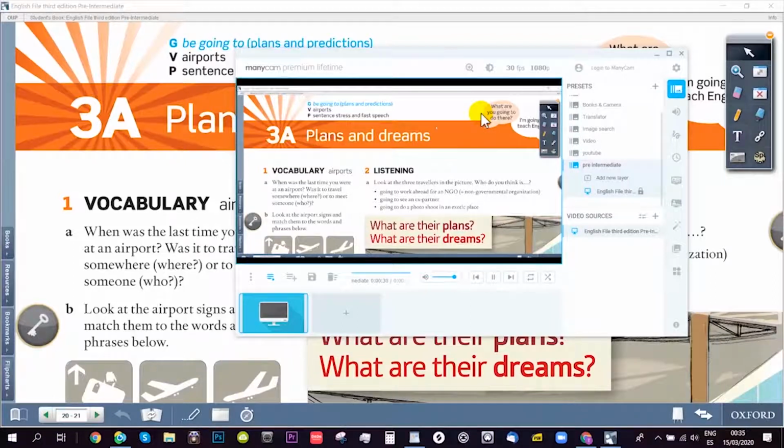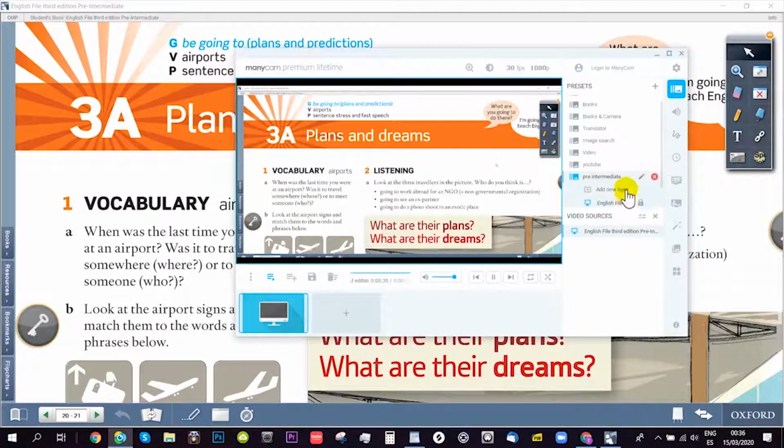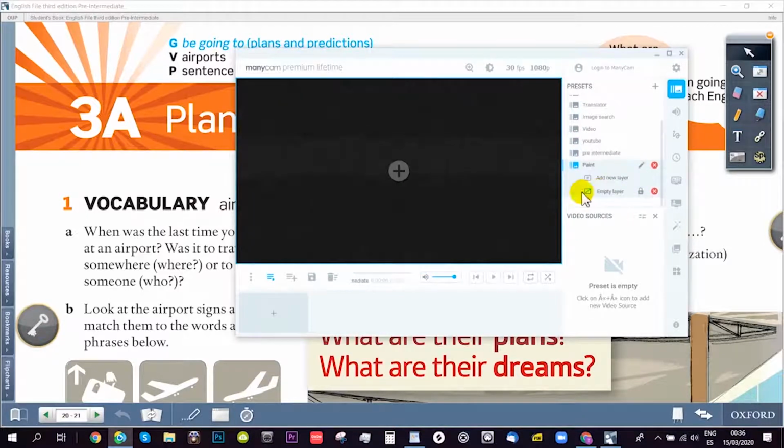Okay, the next preset is going to be dedicated to Microsoft MS Paint. That's because we will use it as a whiteboard. It's a nice traditional whiteboard that you have in the classroom. I think MS Paint is basic, but it's simple and it does the job. So without further ado, let's go to presets, click plus, give it a name. I'm going to call it Paint. Click create, double click Paint.